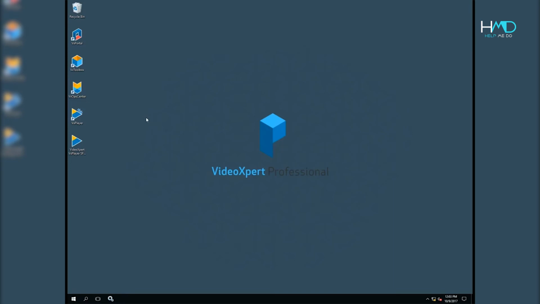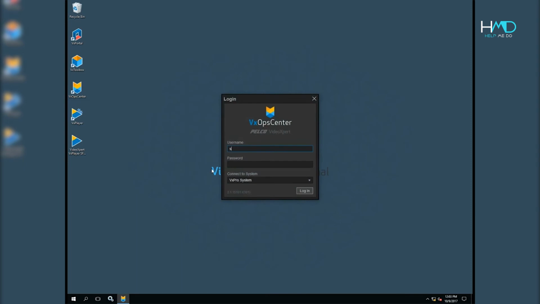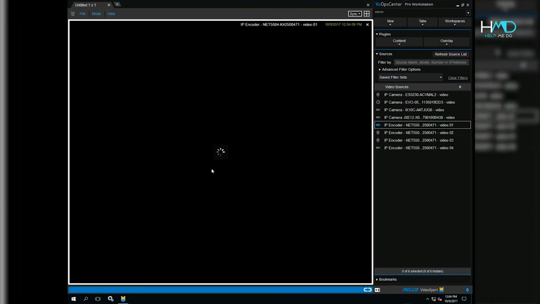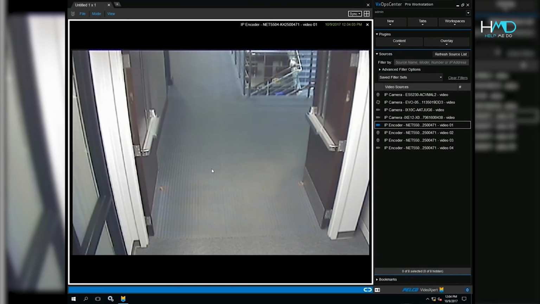In today's video, we will be exporting previously recorded video using Ops Center on VideoXpert Professional. To begin, double-click the Ops Center icon on the desktop. Supply the user credentials with export privileges. In today's example, we will be using admin. Once Ops Center loads, drag and drop a camera to the display.